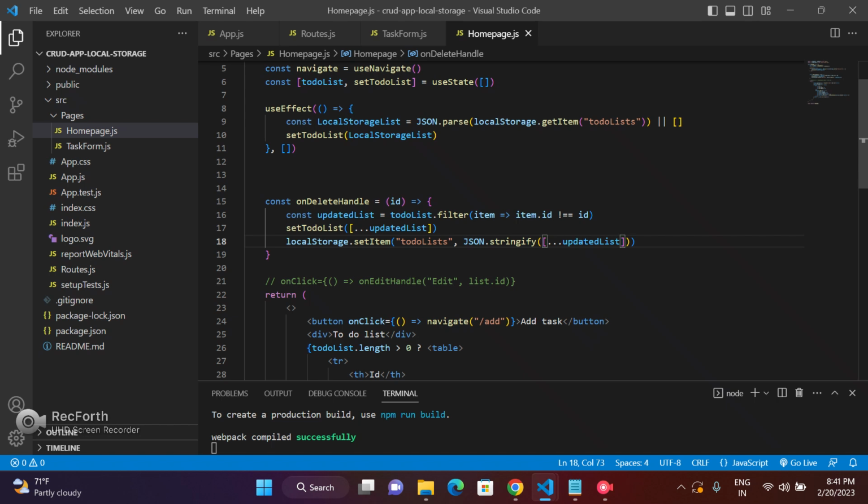Local storage is important in many of our projects. We have used it, but this is just for the storage part. Next day we are going to create a CRUD application using API calls, so the flow will be there.